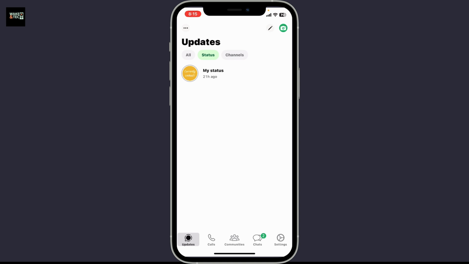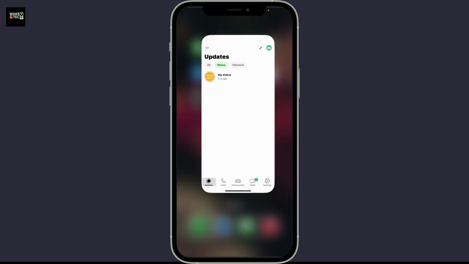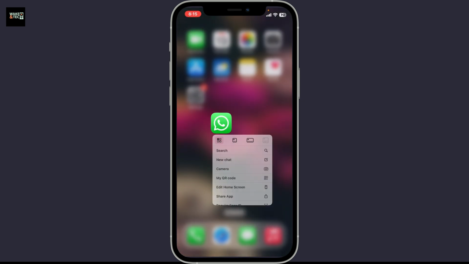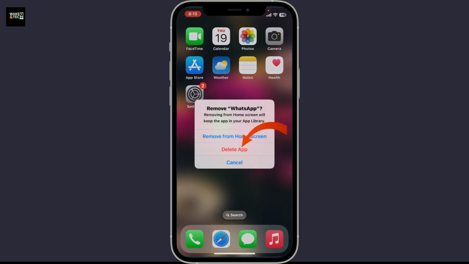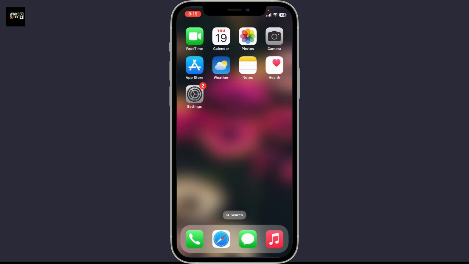So in order to do that on your iPhone, first of all, go ahead and close off your WhatsApp application and press and hold the WhatsApp app from your home screen. Now in the pop-up, click on Remove App. Click on Delete App twice and this will delete your WhatsApp application right away.